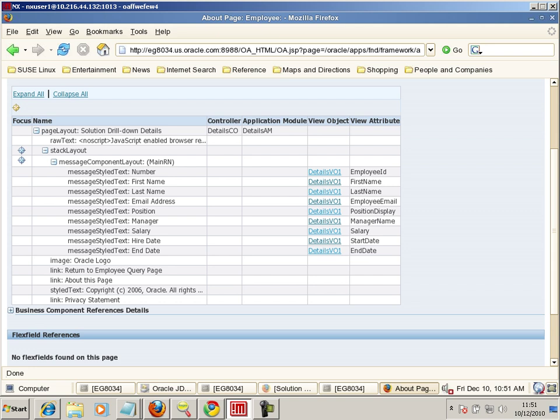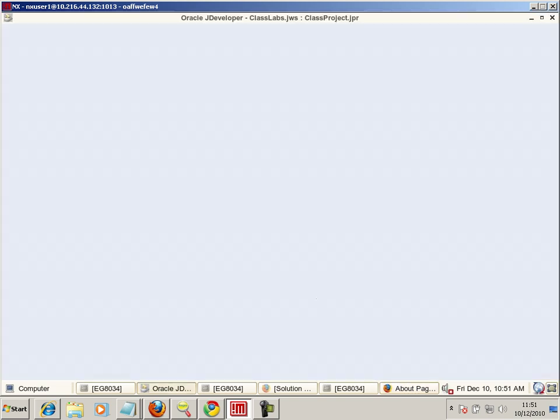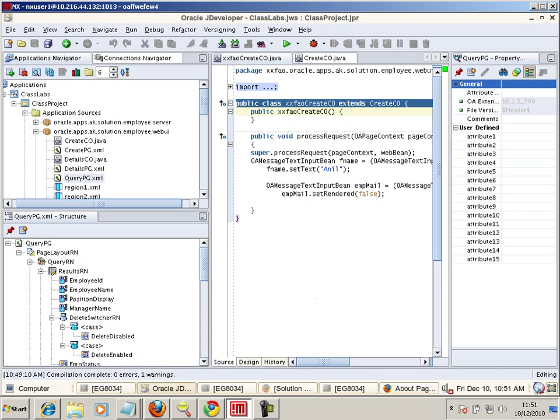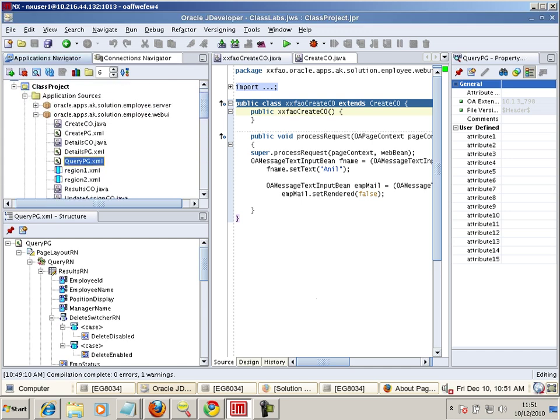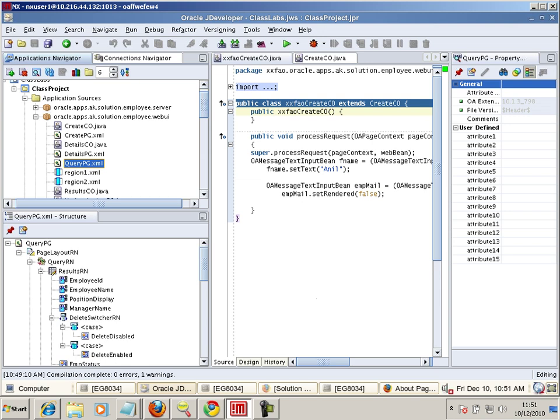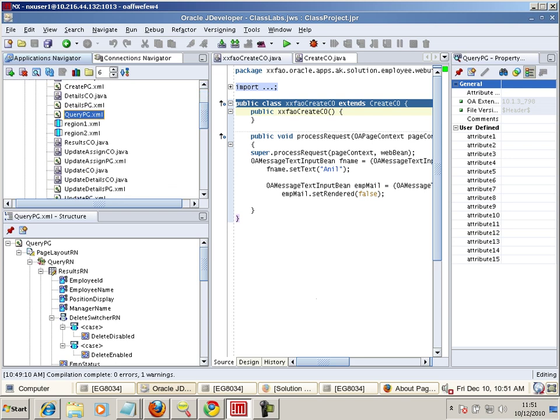So first thing is to make sure that the view object is available here in the JDeveloper. Any object which you want to extend should be available here. So again, details VO. Let's go to details VO.